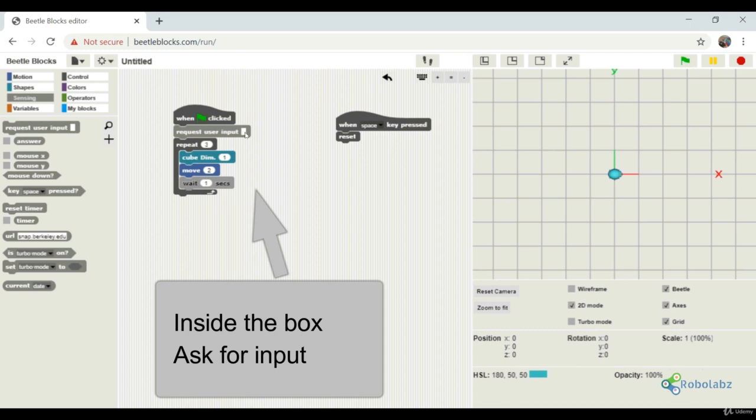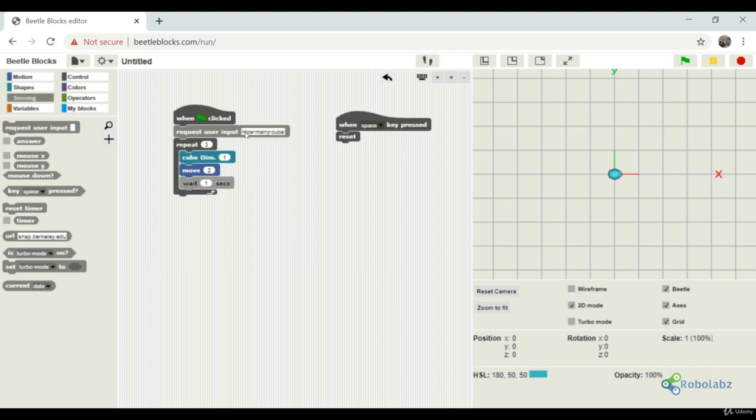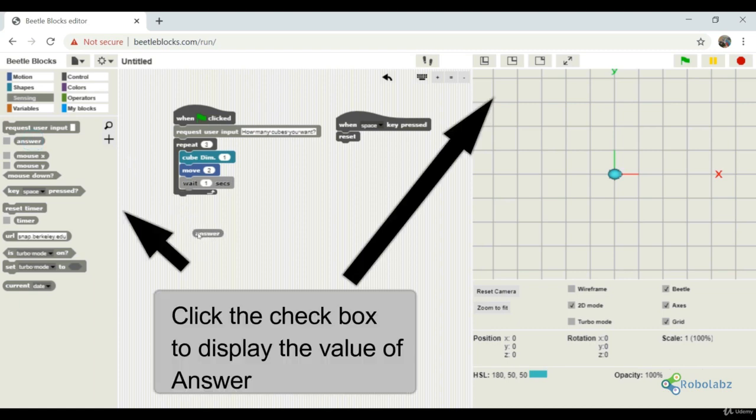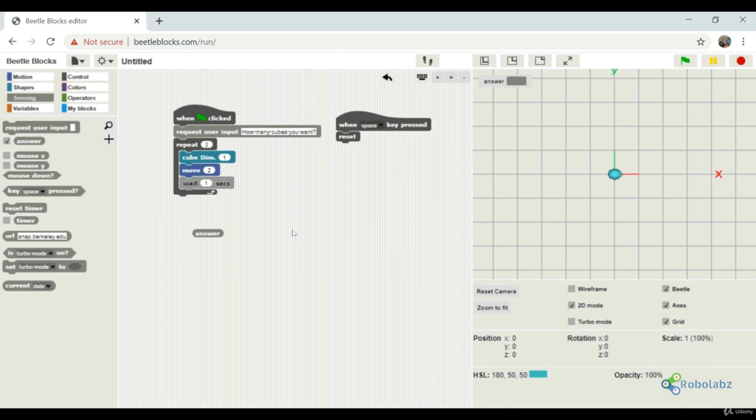So we will ask a question. The question is how many cubes you want, and whatever answer he will give, it will get stored in this answer. If we click here, you can see the answer is now getting displayed. So whatever answer the user gives, for example, if the user gives an answer of 3, it will get saved in this answer button, or you can say this is a variable.